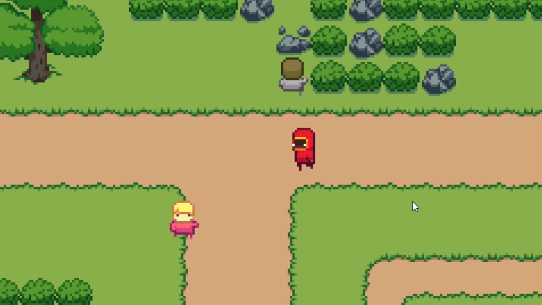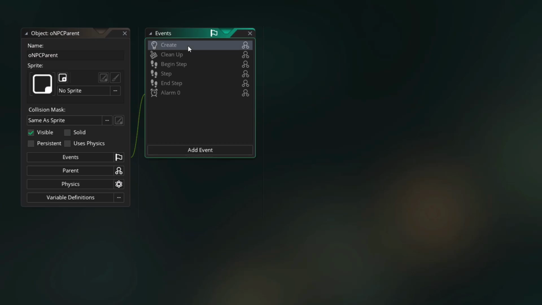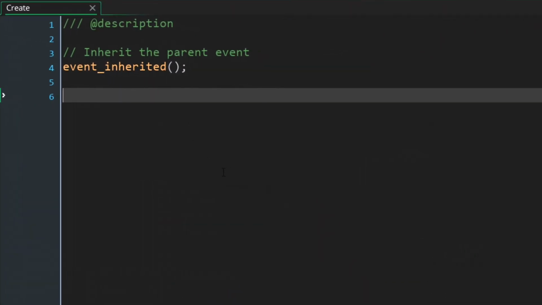We are now going to make it so that an NPC shows a message icon above it when the player can interact with it. So for that, first of all, let's go ahead and inherit the create event in this object. Here we'll create a variable called show message icon, which will be false by default. When this is true, the NPC will show the s_message sprite on top of it.